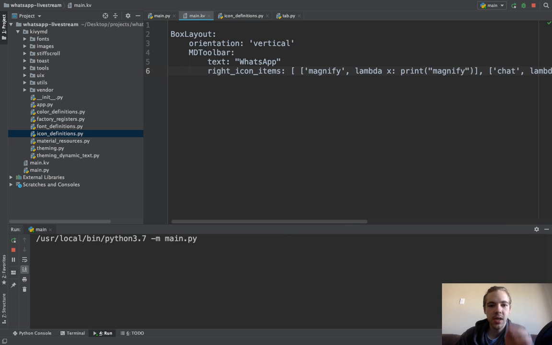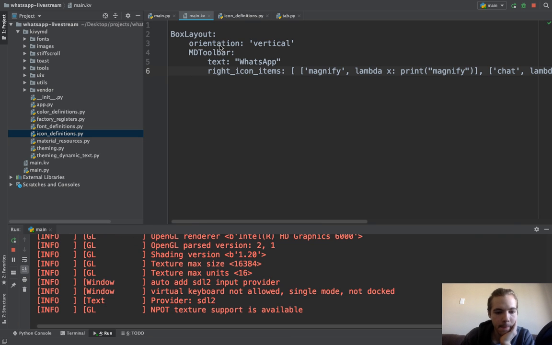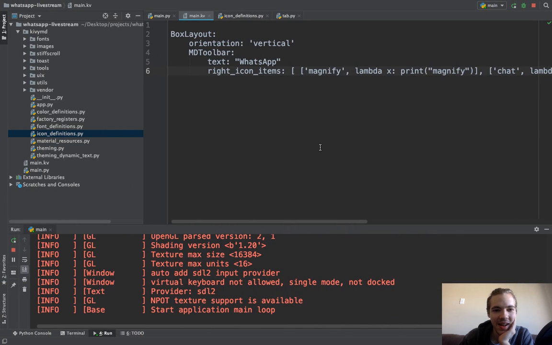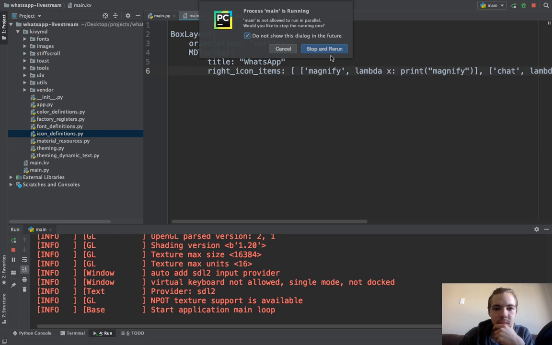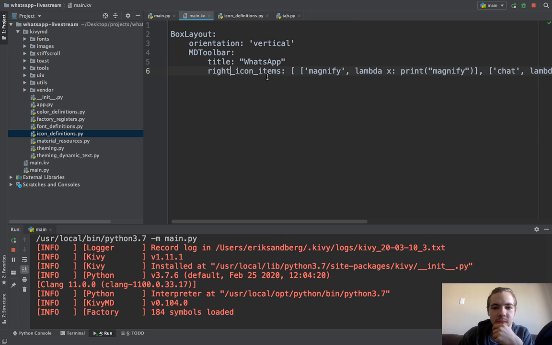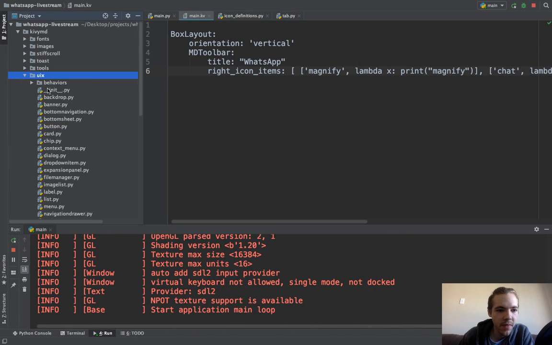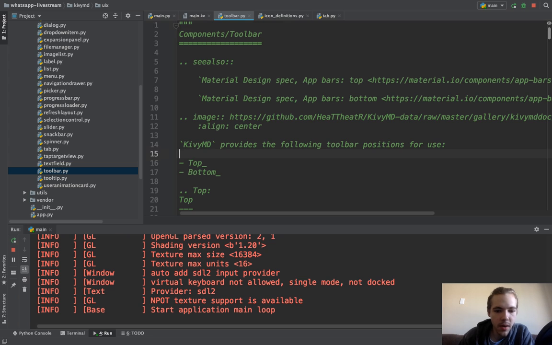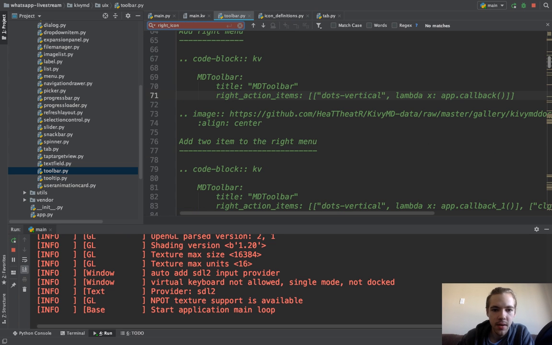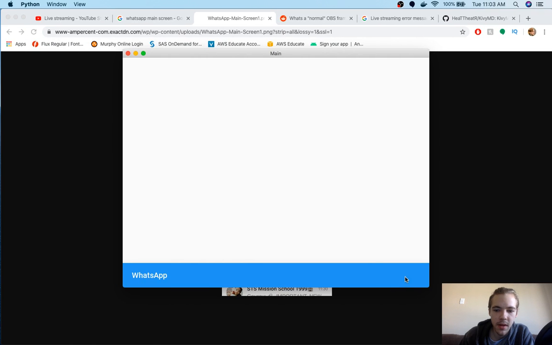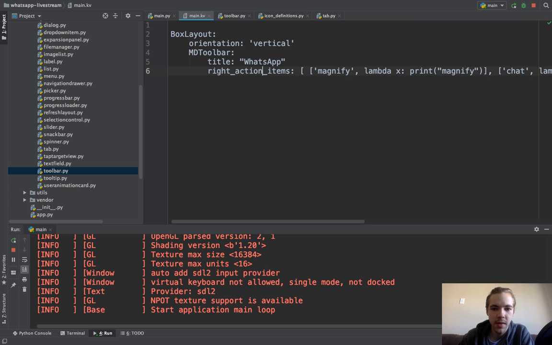So we should have a box layout now. Let me run my app. Okay, there's nothing in the toolbar. How come? Oh, I put text. This is supposed to be title. I don't know why the right icon items didn't show up though. Isn't that what that's called? Let me check the toolbar file. Toolbar, right icon, right action items. Oops, my mistake. So there's nothing showing up there right now because it's supposed to be right action items.